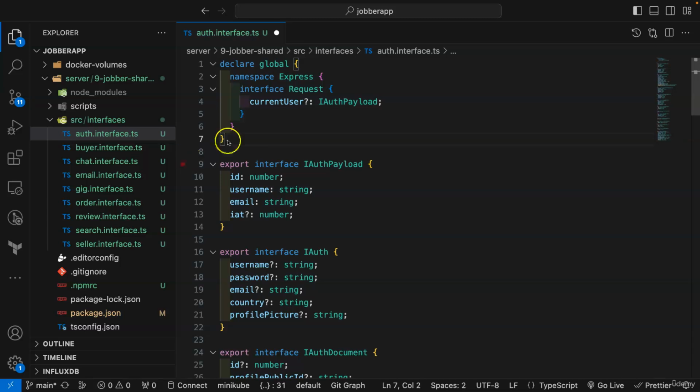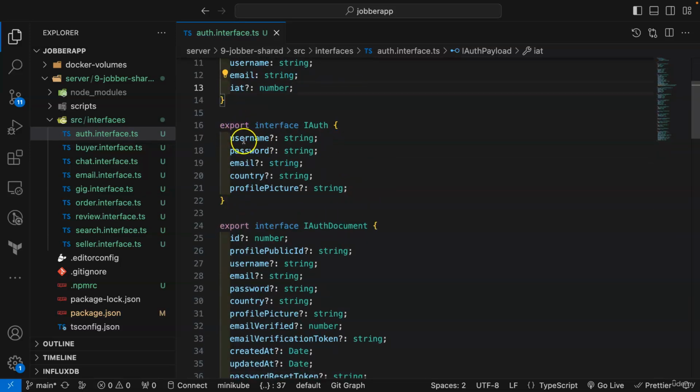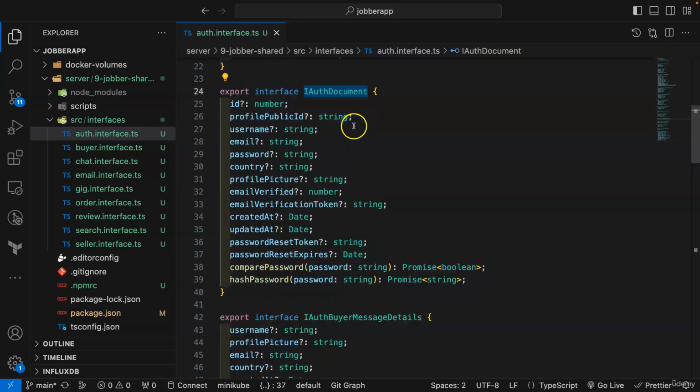Now what is the content of this IAuthPayload? I have the ID, and this is going to be a number. This is going to be the ID from the MySQL database. We have username, email, and a value that specifies the token. This is all going to come from what we save in the JWT token. And then we have the IAuth interface with username, password, email, and then we have the IAuthDocument.